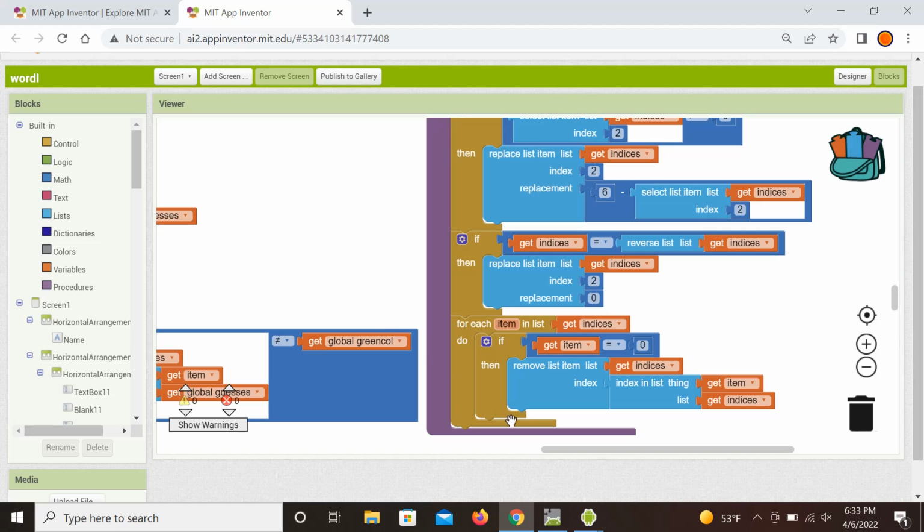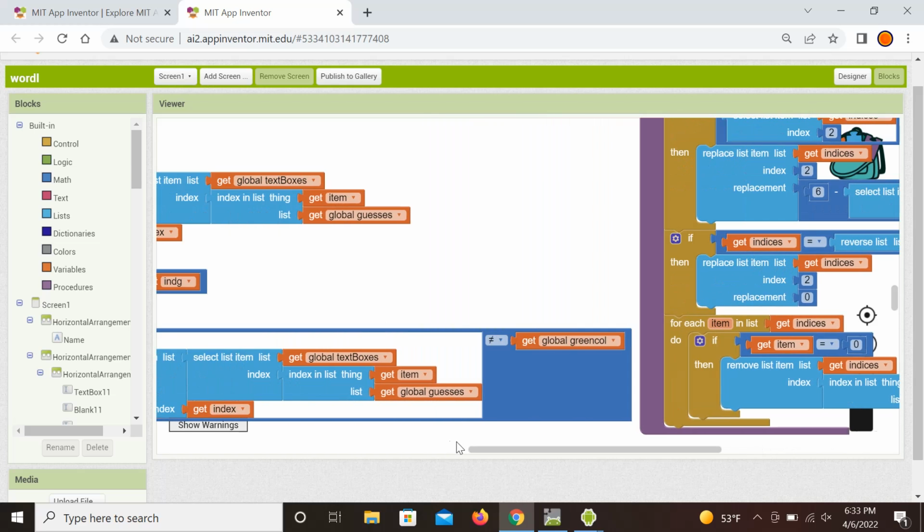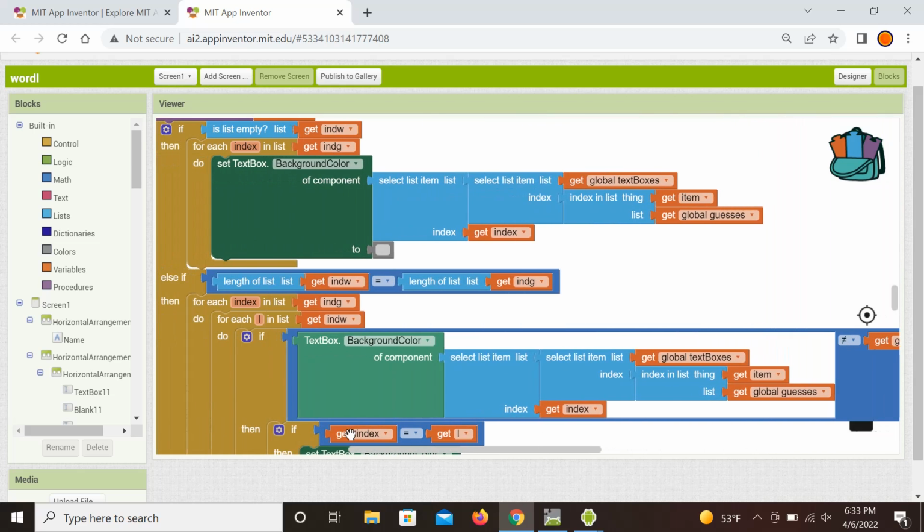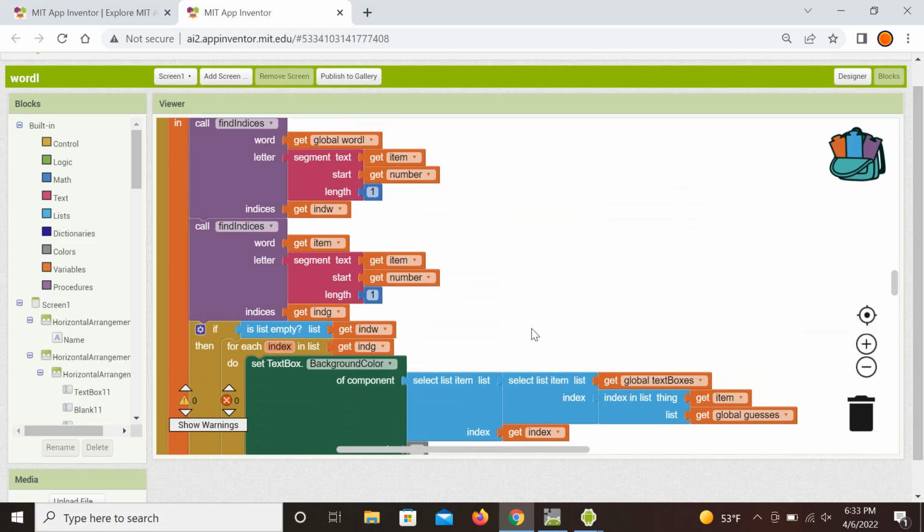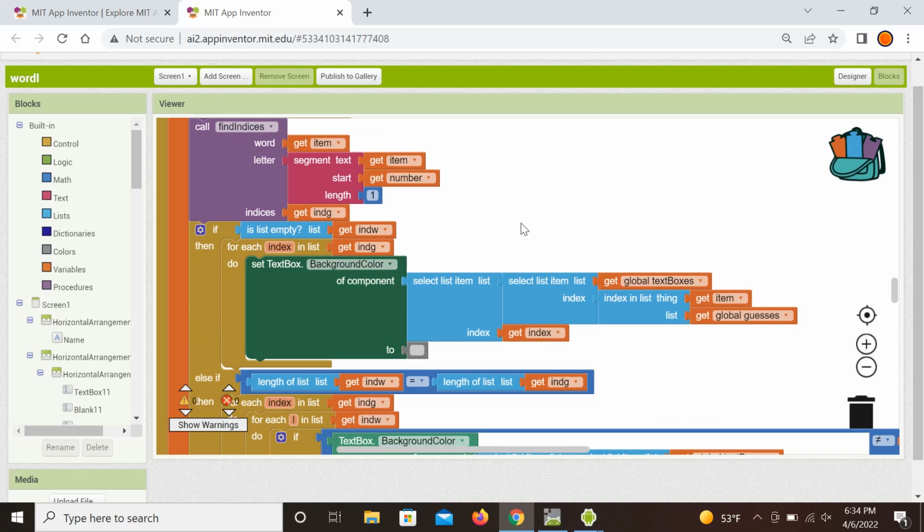So this is where we go back here, and the way that we found these indices for the global Wordle, and then we found these indices for the item, which is our current guessed word. Okay, and from here now, we're basically just comparing these two lists of indices.